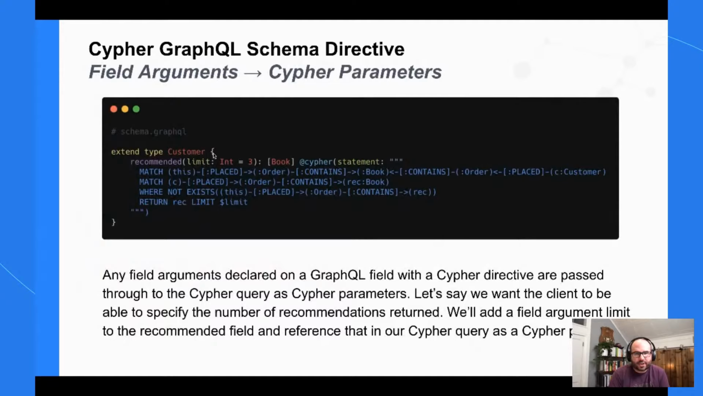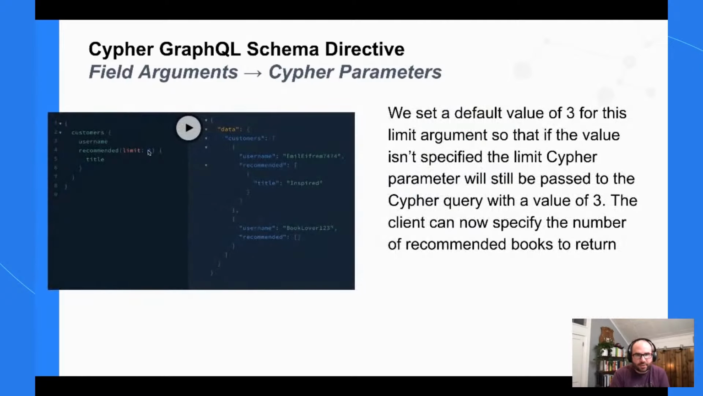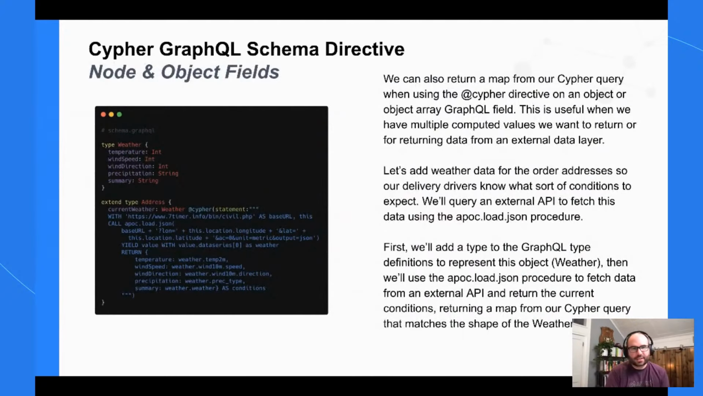Any field arguments that we define on the field that has a Cypher directive are passed to the Cypher statement as Cypher parameters. So here we've added a limit field argument to this recommended field with a default value of 3. And then we can reference that here in the return clause. By default, this will be 3. If at query time we specify a different one, here we're specifying 1, then that value is always passed through to the Cypher statement. So this is useful for things like more complex search and filtering that we want to do.